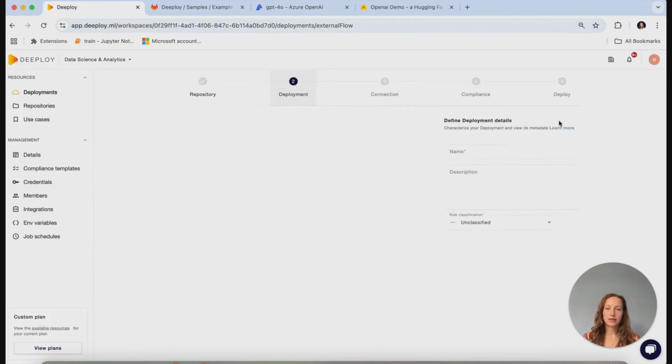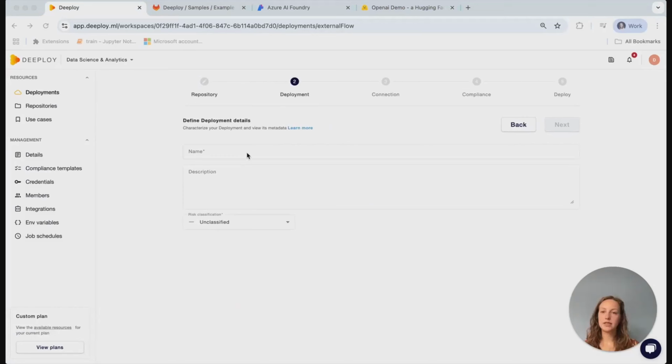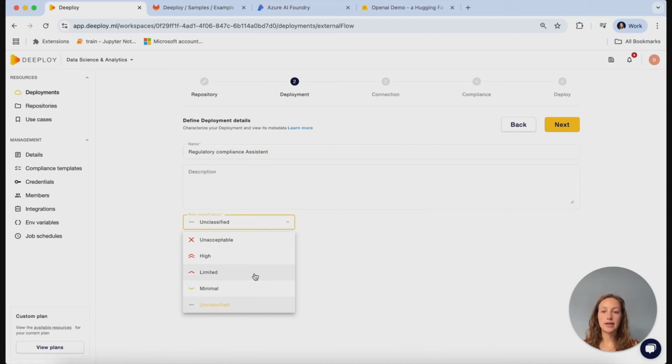and click Next. This GPT-4 model will be used as an assistant to compliance professionals. So I will call it Regulatory Compliance Assistant. I will give it a risk classification based on the levels of the EU AI Act and click Next.